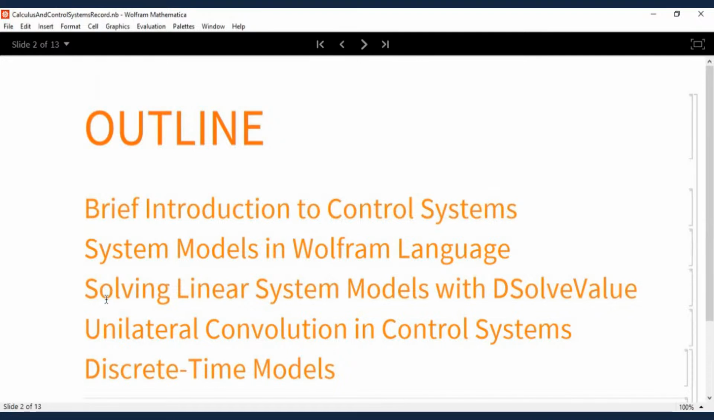The next part of my talk will be about how we can solve some linear system models using symbolic calculus tools such as DSolve or DSolveValue. The next part will be about one of the new features of version 14, unilateral convolution, and its possible applications in control systems. And finally, the last part of my talk will be about discrete time system models and their solution methods using symbolic calculus tools in the Wolfram Language.